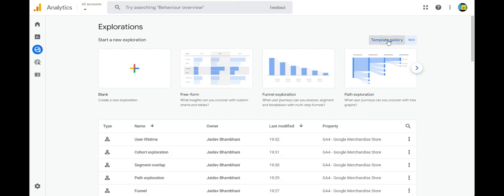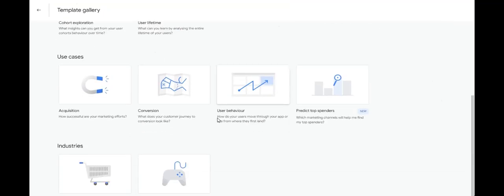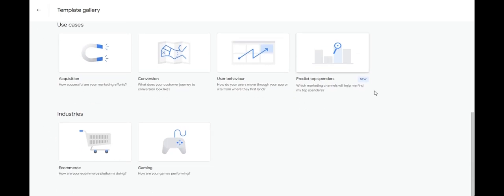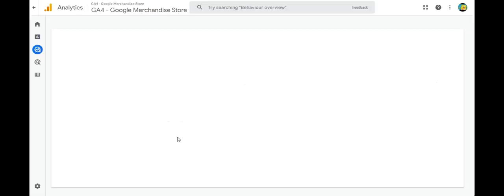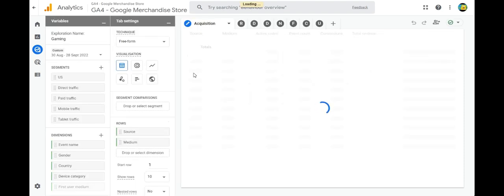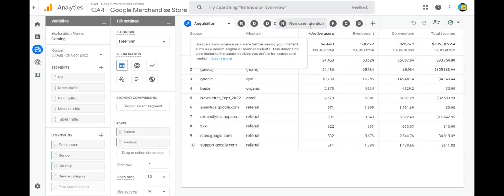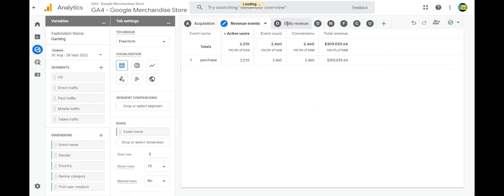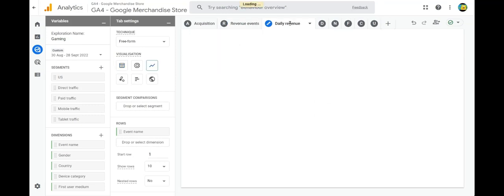Now if we click here, you can also find something called use cases and industries. Now these are just workbooks that can help you if you are from that industry, or if that use case is helpful for you. So suppose we click on gaming here. As you can see, it has created a whole workbook for us. If we click on different tabs, it will give us different visualizations or different analyses.